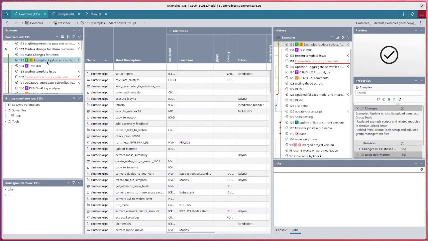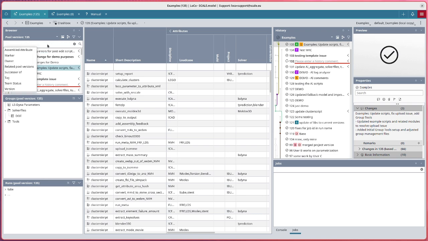So if I add the status tag here, it will be appended to the name, and then I can use the filter bar to find everything tagged with that. So I open the filter, select tag equals, and then choose status, and that will only show me pool versions that are tagged with that status tag.